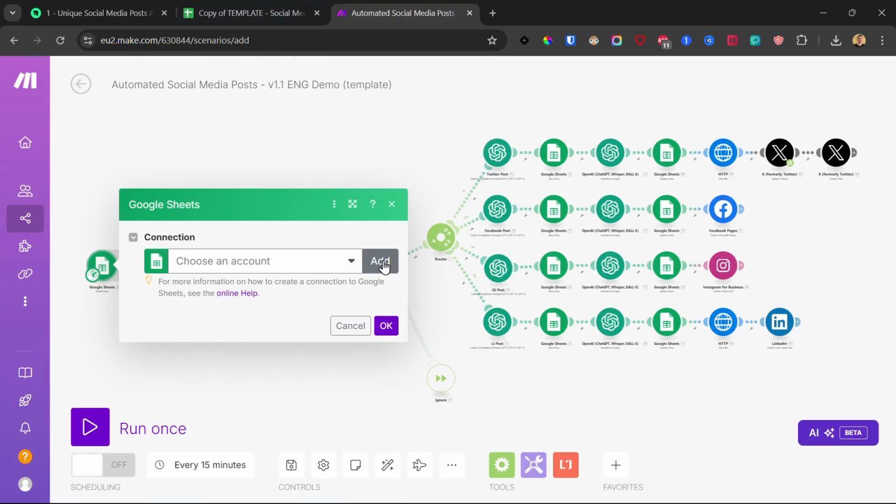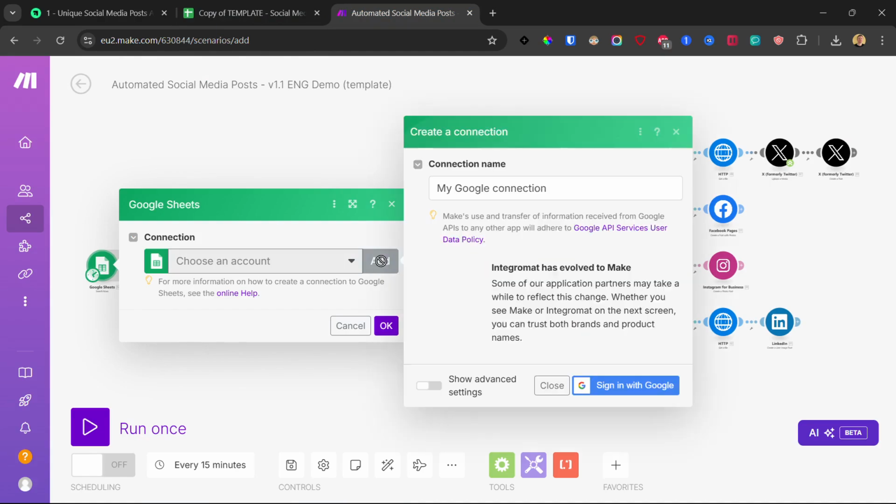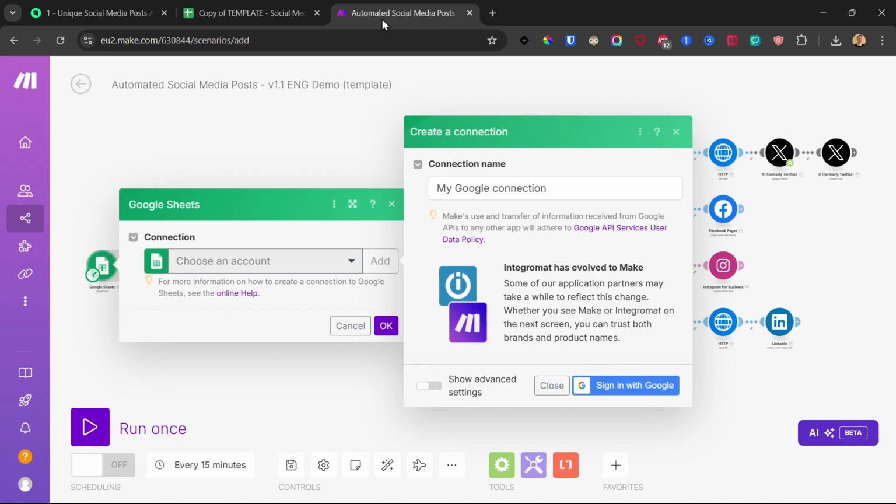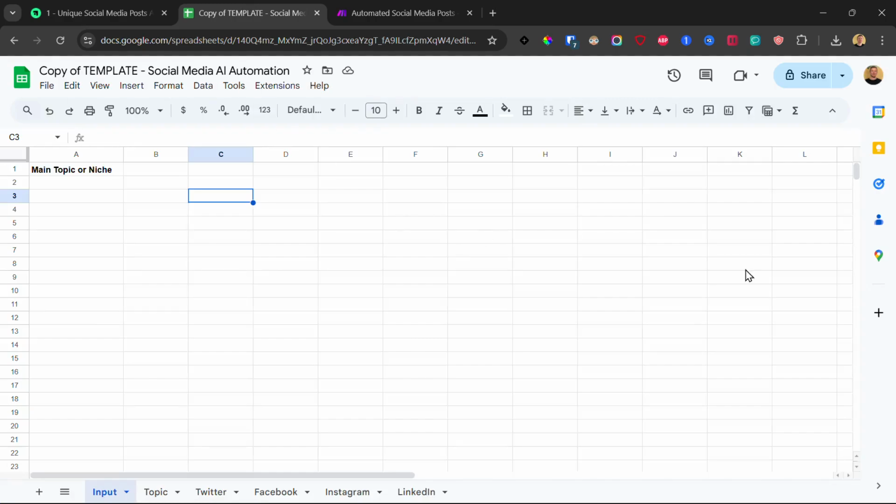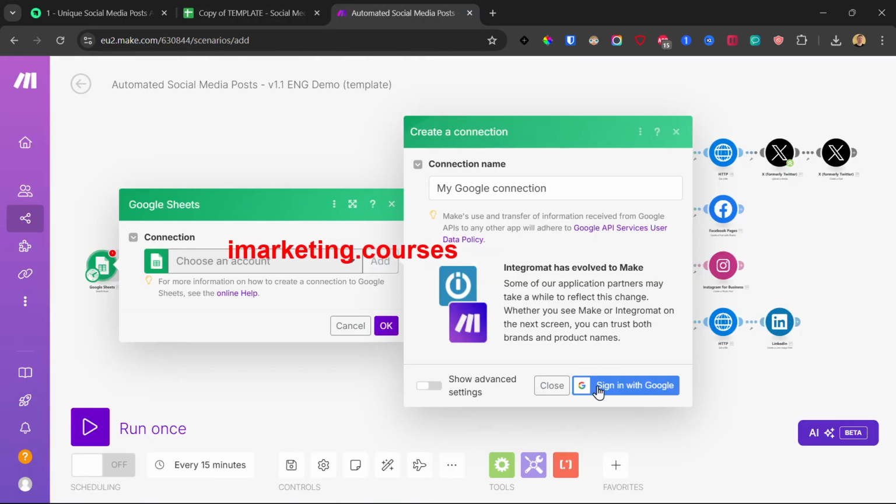You need to add your Google account. So you click on Add, and then you click on Sign in with Google, and then you complete the sign up process. And when you are prompted to select a Google account, if you have several Google accounts, make sure it's the same Google account where this Google Sheet is in. So you go to your profile picture or icon here on the top right, and then you click on it, and then you will see what is the Google account you're logged in with. And then you need to select the same in this process here.